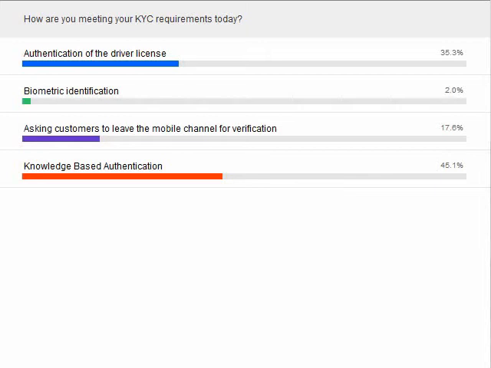Just 2% are using biometric identification, while 17.6% are asking customers to leave the mobile channel for verification.